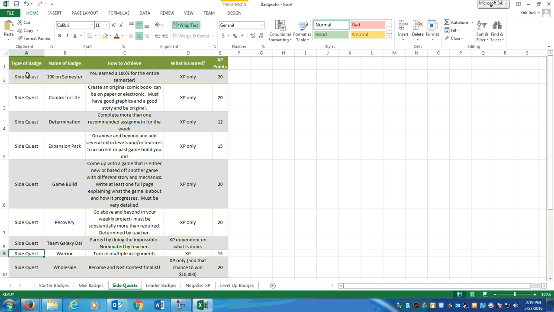Side quests are your largest badges. And these are things that you would actually do outside of class or when your work is done. Okay, so this isn't just in addition to your regular assignments. This is completely separate from them. So the first one being you earned 100% for the entire semester. We don't have a lot of students that get that full 100%, but if you're one of them, you will get 20 points. Comics: if you create an original comic book, it can be paper or electronic, has to be an actual comic book with good graphics and storyline, you'll get 20 points for that.